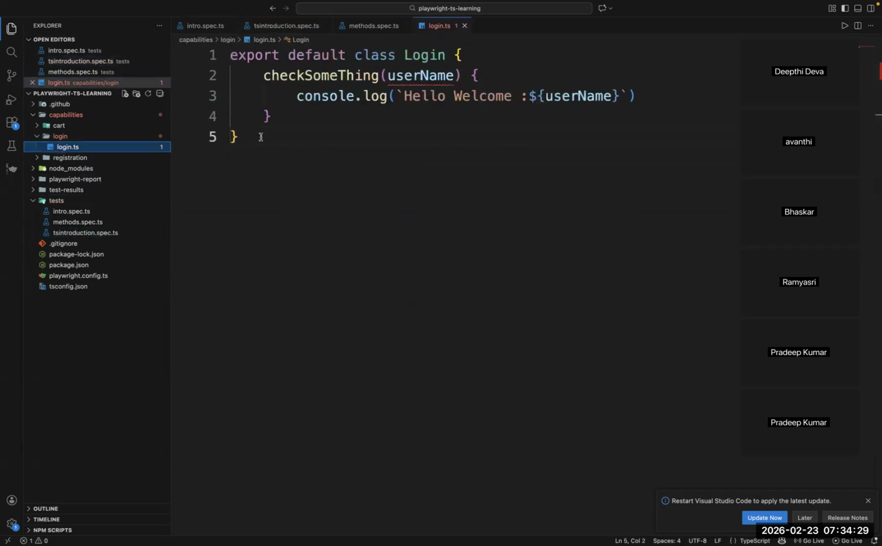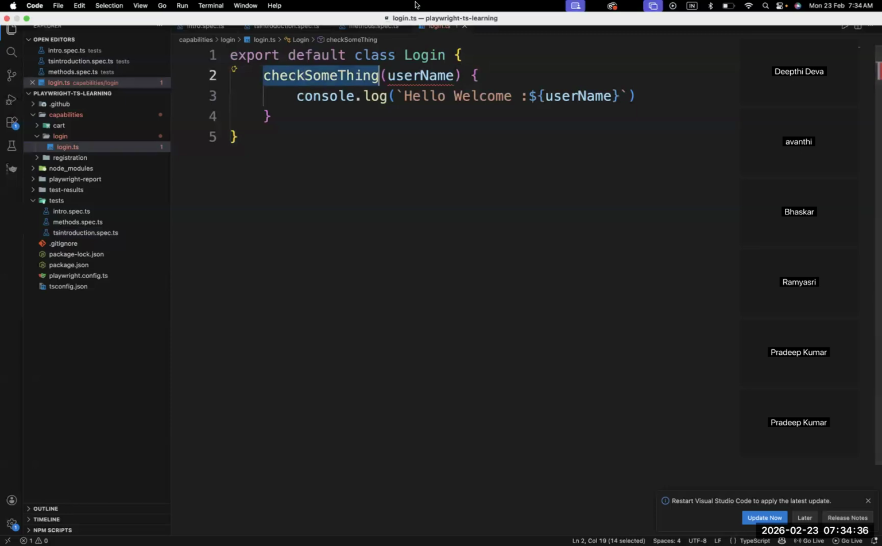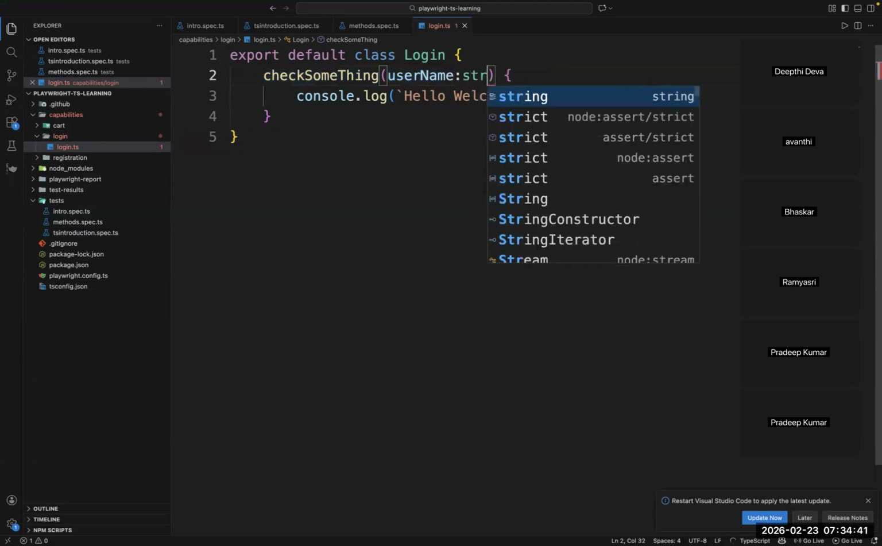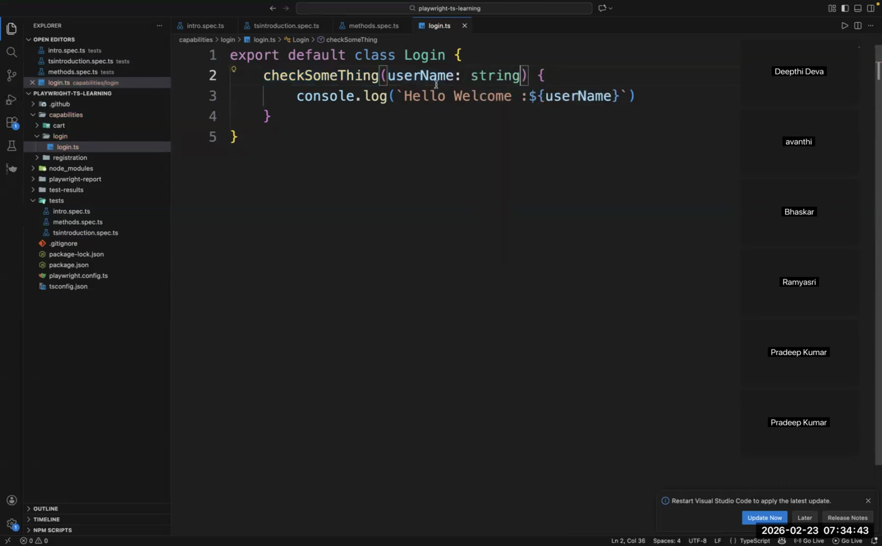Okay, now when you go back here, we have created something called a method, right? For this method, let's use the type here. For parameters, we have to pass parameters like this, and just beside that we have to mention the type of the parameter. Okay, any confusion here? Anyone?